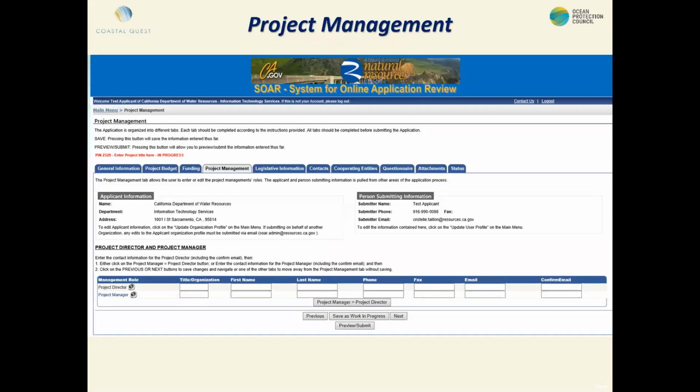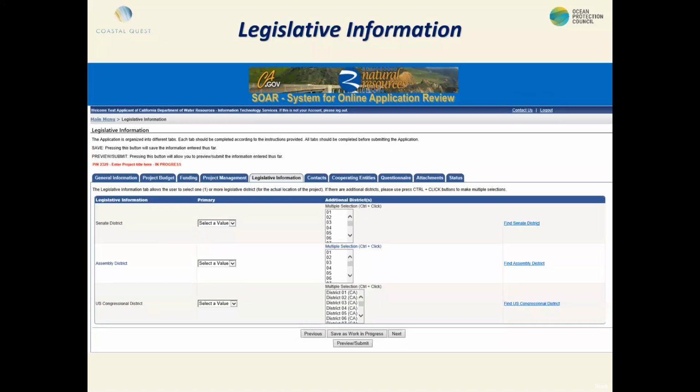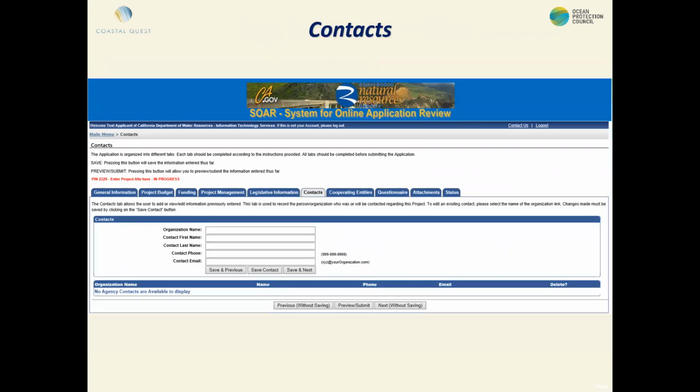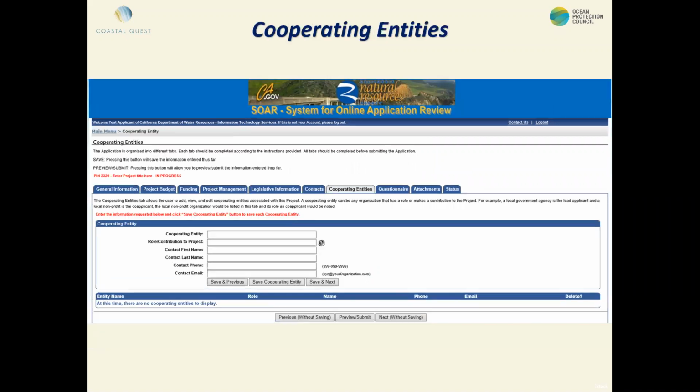And then here is where you need to identify the main points of contact for the grant, the director and project manager. And then need to enter some other information about the districts that your organization is located in. And then more information around contacts and partners.